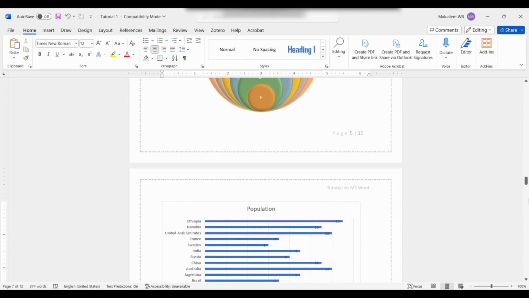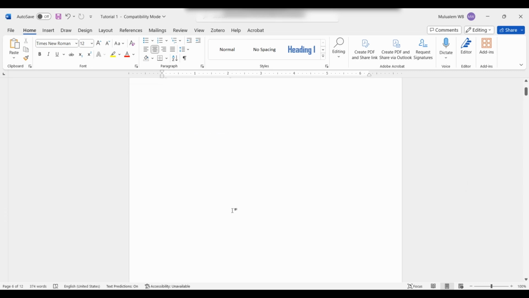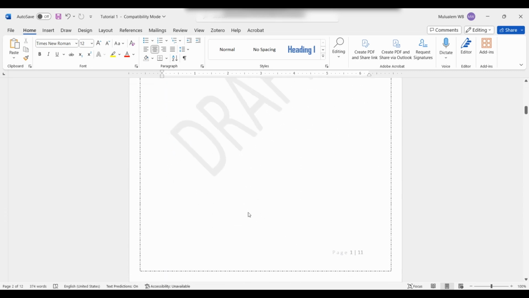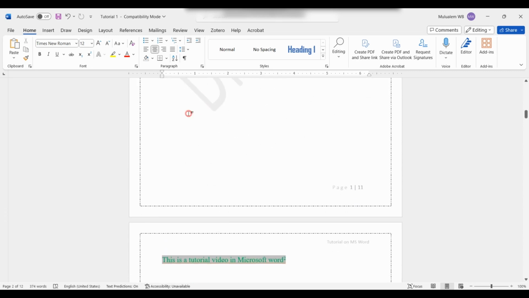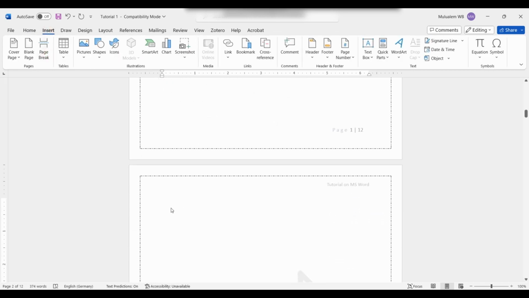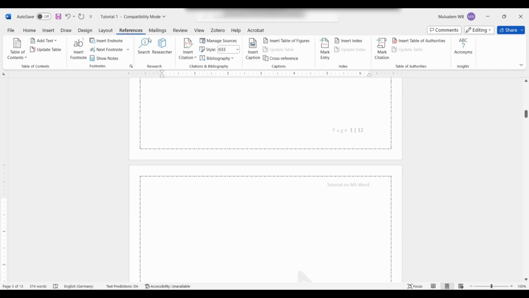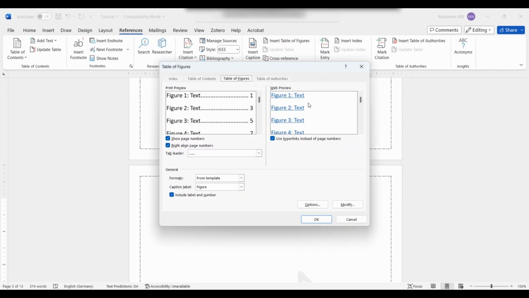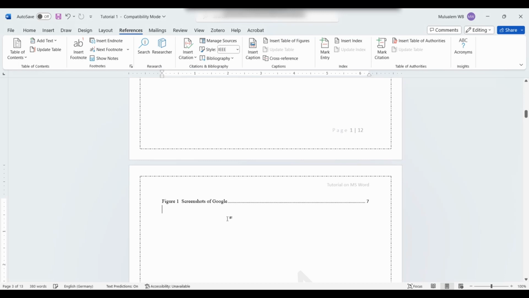Then I can add a list of figures here on the first page next to the figure. This is about the table of contents. On the table of contents, I can click and insert a page break. I have the next page. On the next page, I can insert a reference, this one, insert table of figures. That is figure 1. Now I have only one figure, just figure 1, which is a screenshot of Google. And for the list of figures, we can give a title, list of figures.